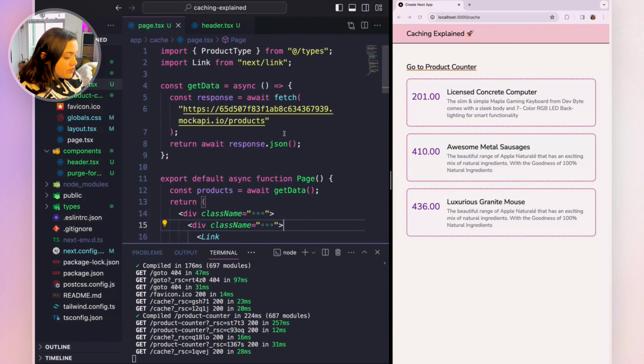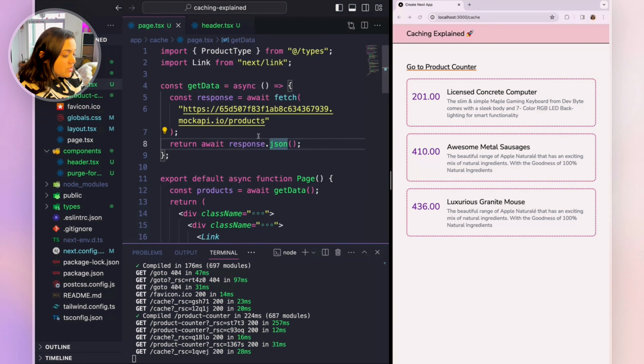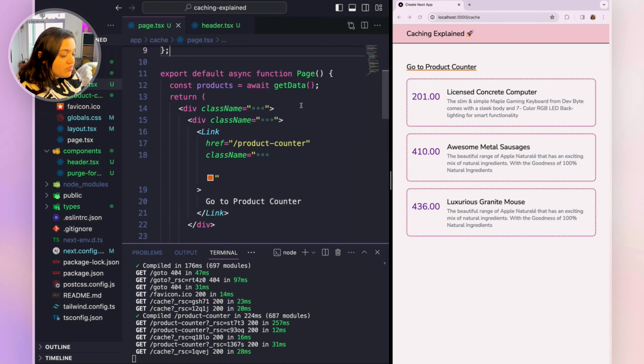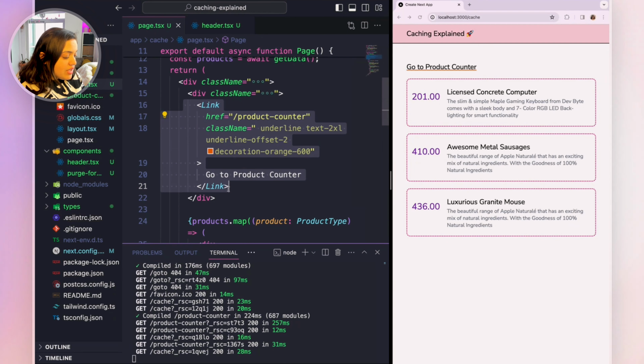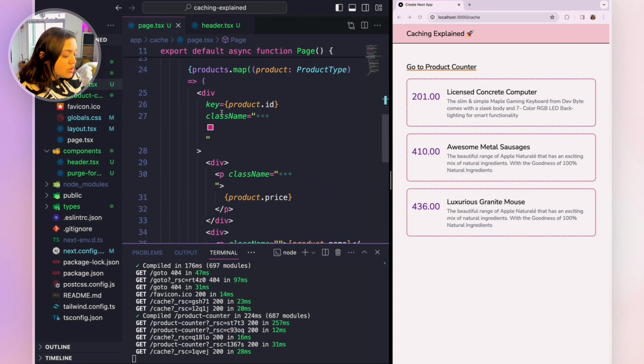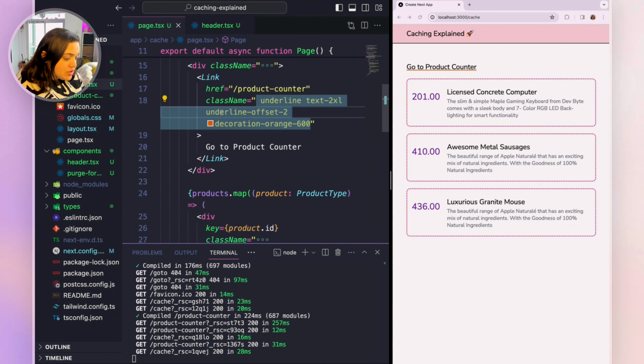On top, we have this specific page which has a function called get data. Now this get data is using fetch to basically invoke the mock API request that we just saw. And it's returning the response and we are displaying it onto the page here. Then on top, we have a link, which is this product counter link. And at the bottom, we are basically mapping through the list of products and displaying price, name, and description.